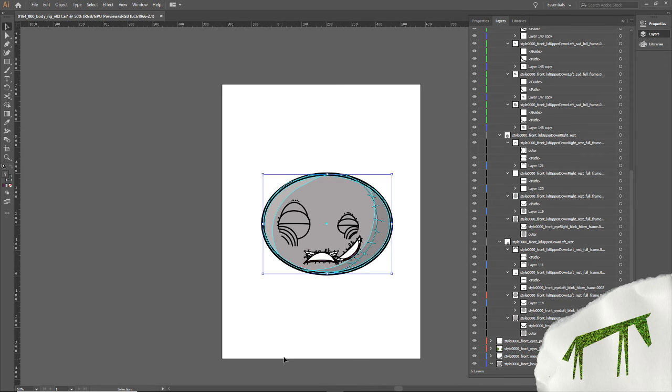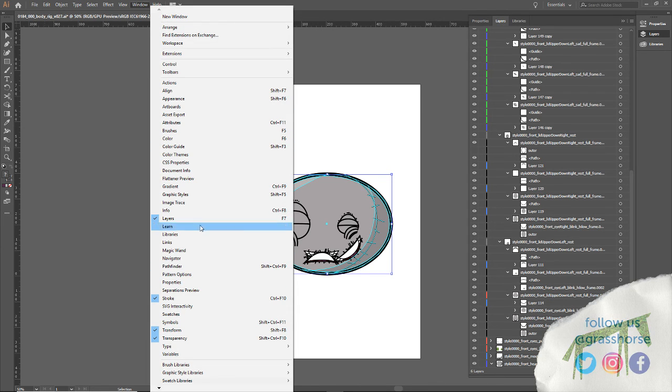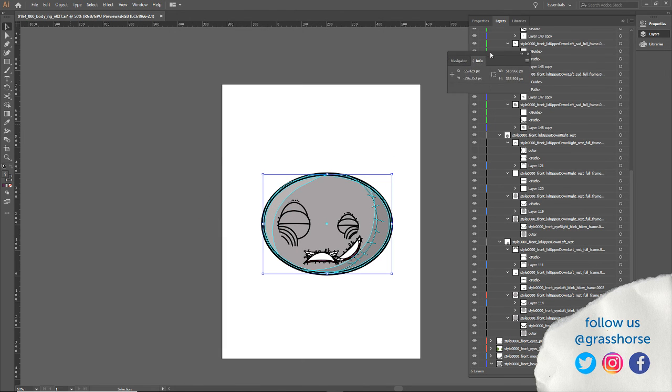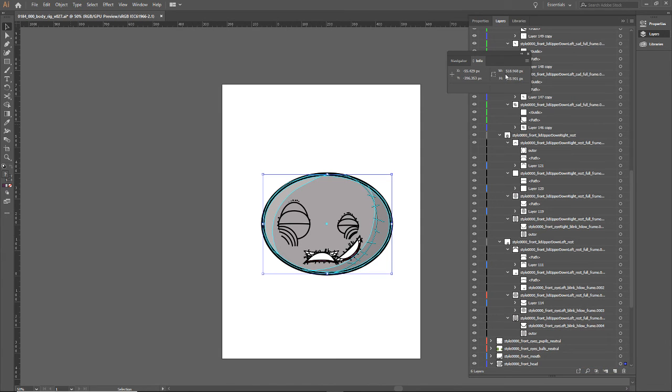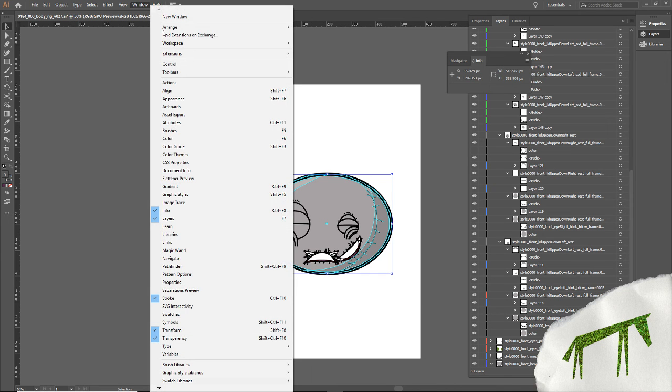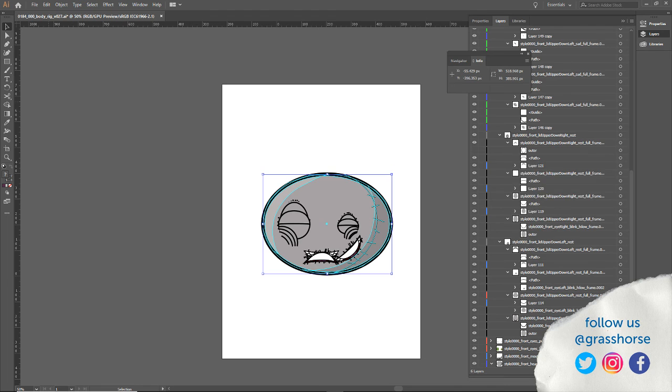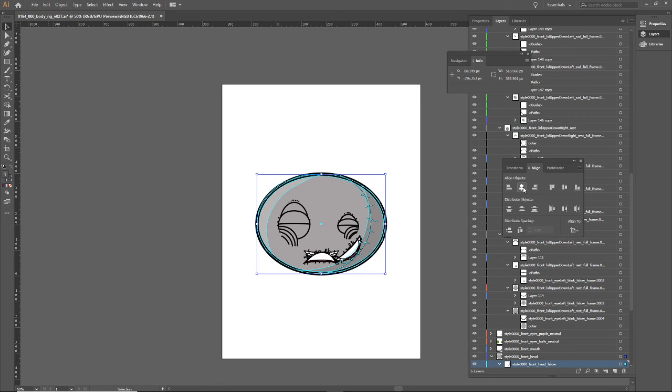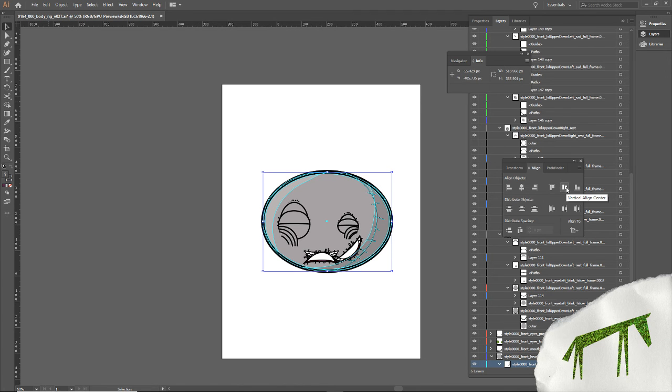Let's just take a little look at this, grab that. And I want to have the info open so you can see where it's placed. Width-wise, it's placed at 518 pixels. Height-wise, it's placed at 385.9 pixels. Let's just take a quick look here. We're going to align to the artboard. So let's center that there. Okay, so we see it's off center that way. And boop, it's off center that way.